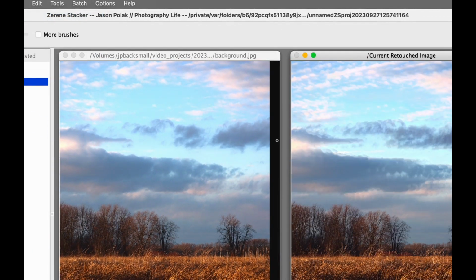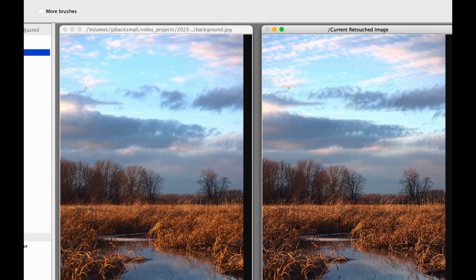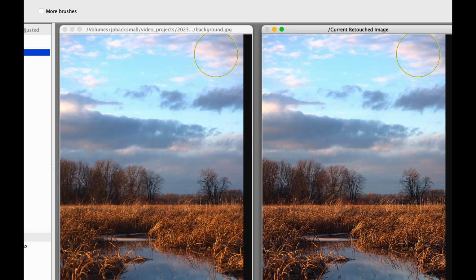Now, make sure that the image selected on the left sidebar is the one with the background in focus. Bring your mouse back to the current retouched image window and you'll see a brush. You can scroll your mouse to change the size of the brush. Simply click and drag to paint over the sky where the clouds are duplicated. I'm being a bit quick here, but you might wish to be a bit more careful.